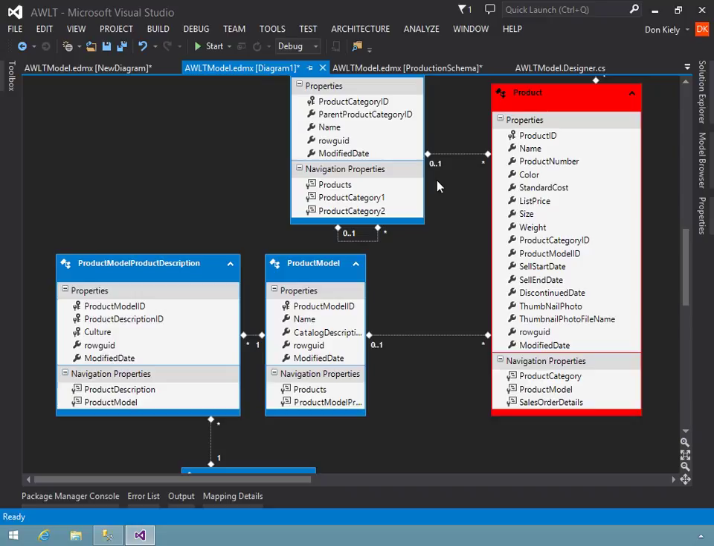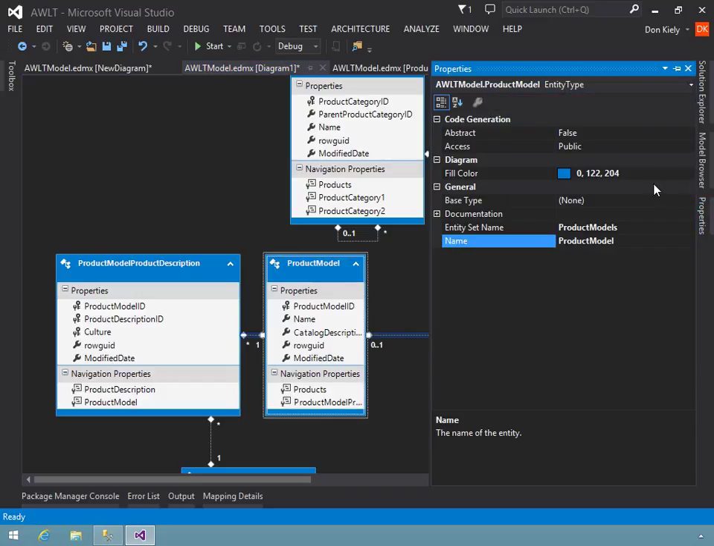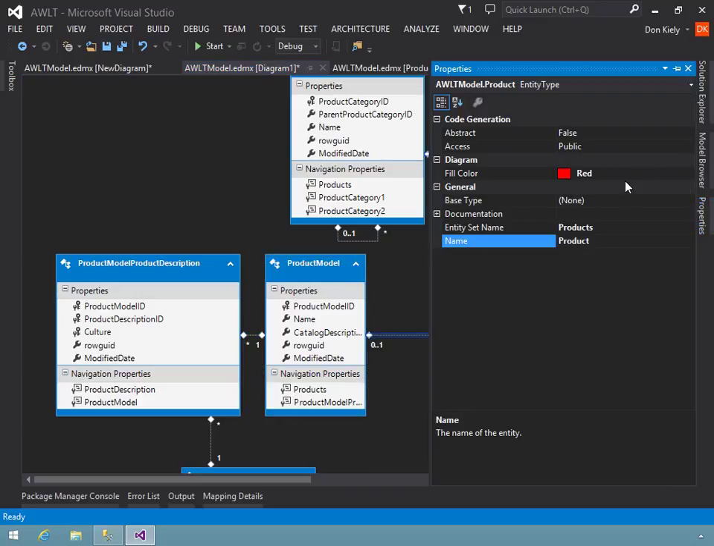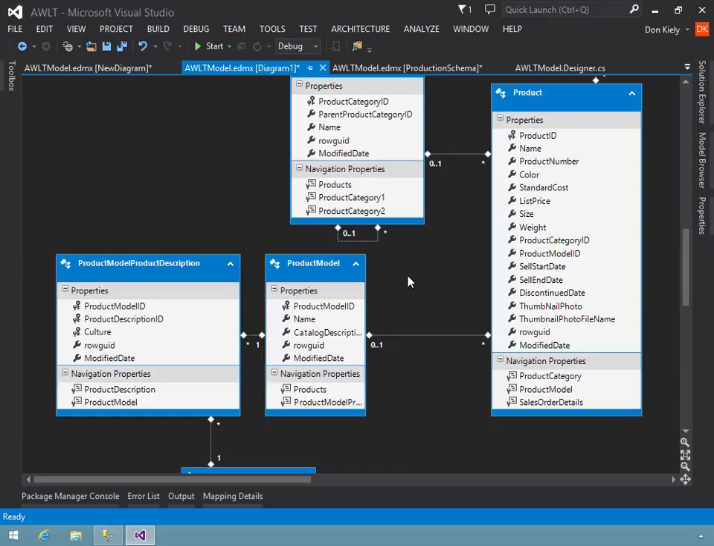All right, here we are back in the model. First thing I'm going to do is change this product color back to its default. Unfortunately, it's a non-standard color. So I'm going to select Product Model, come over here to Properties, and copy that value. Do Control-C, and then I'll select Product and change that value from red to that 0122.204. Okay, so now Product doesn't stand out quite so much.